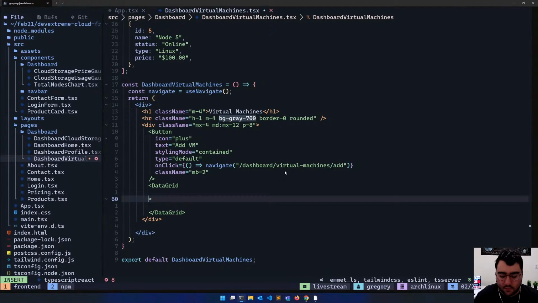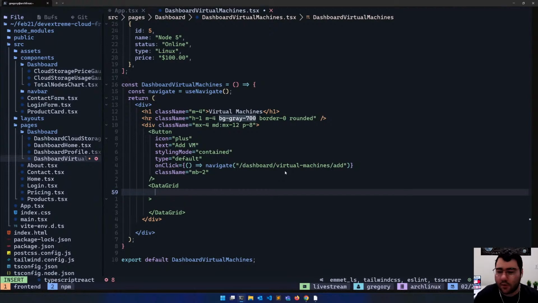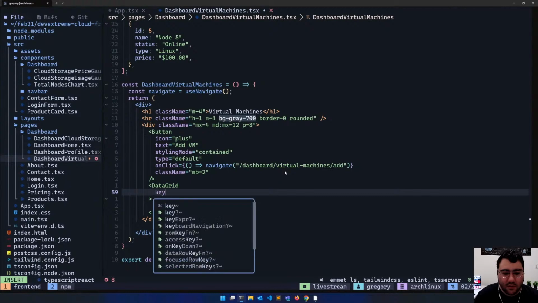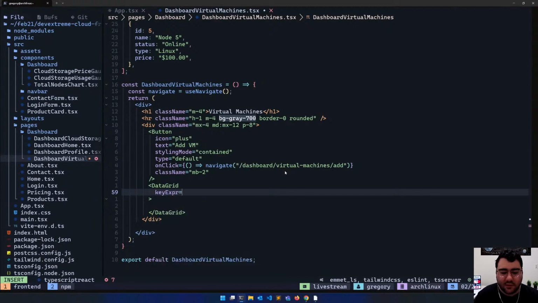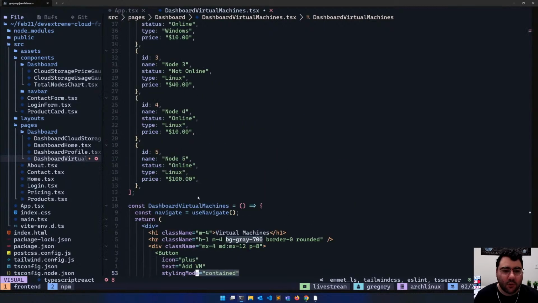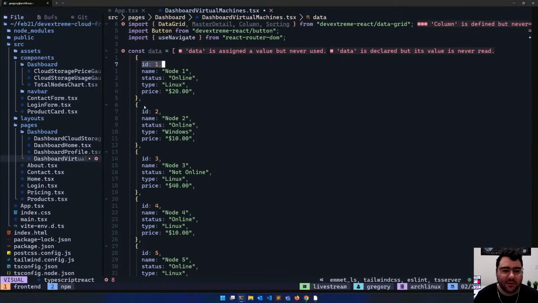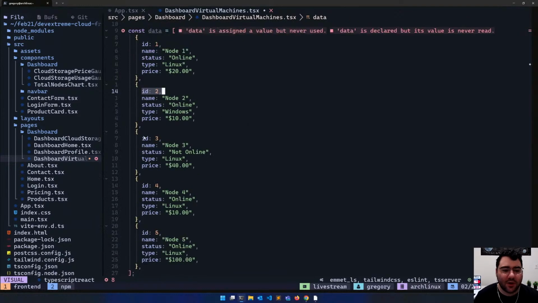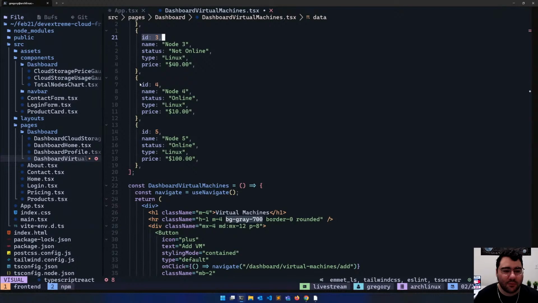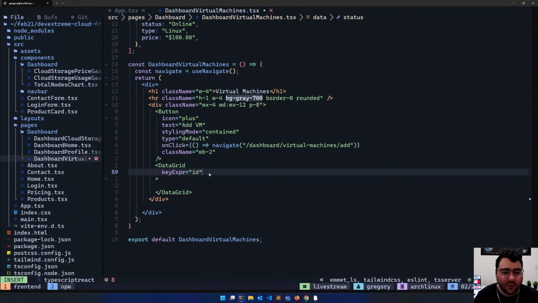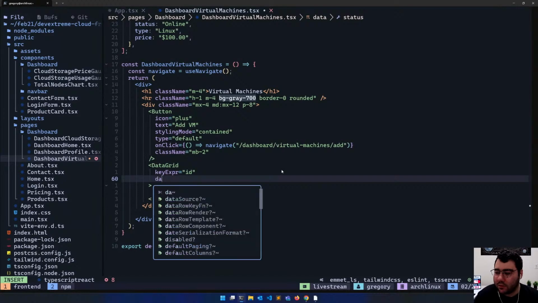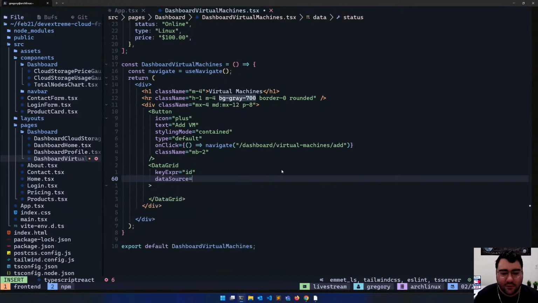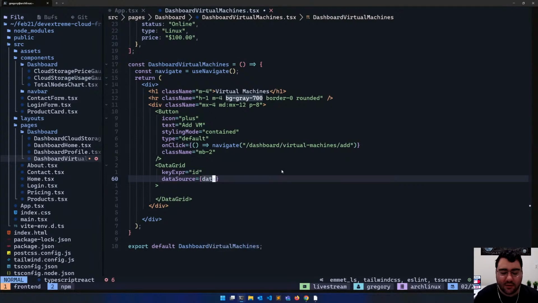And in here, I'm going to say key expression is ID. So this ID here will correspond to the ID in our list here. Theoretically, when you get your data back from your backend, you'd have an ID along with it. So that's what we're going to be using to reference the data in each row of the grid. The data source is going to be that data array that I just created.